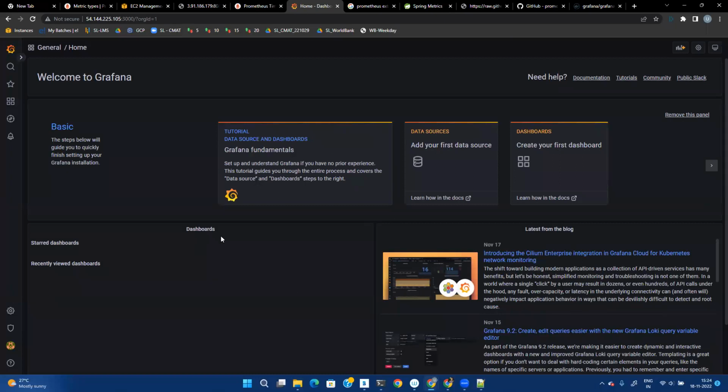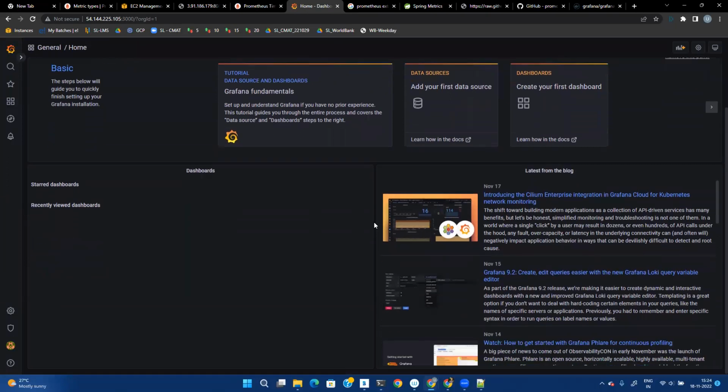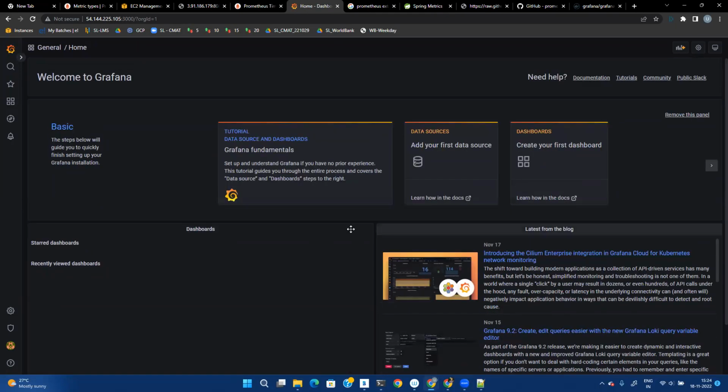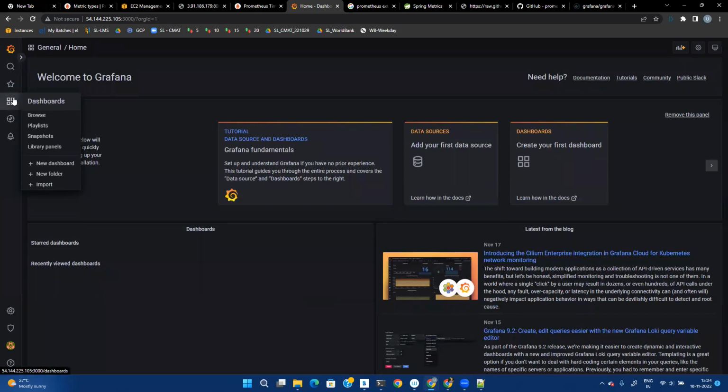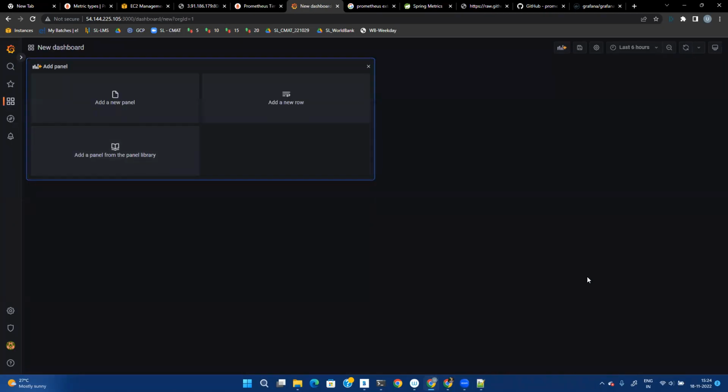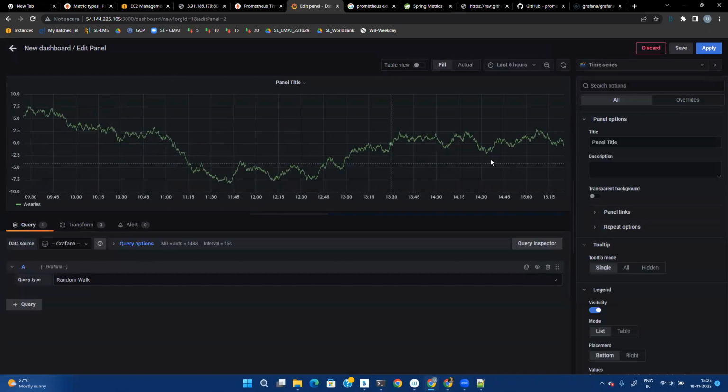Right now, if I have to make some visualization, what I can do is create a new dashboard. This is a dashboard where I can put my UI elements. So I say dashboards, create new dashboard, and I can add a new panel and display some data like that. This is an example data. So now I need to have a data source which I can display like that.